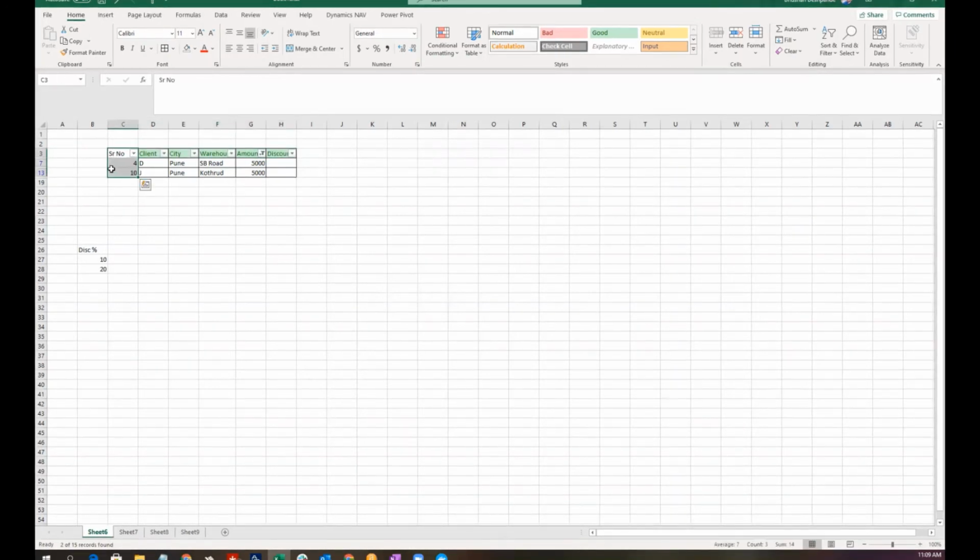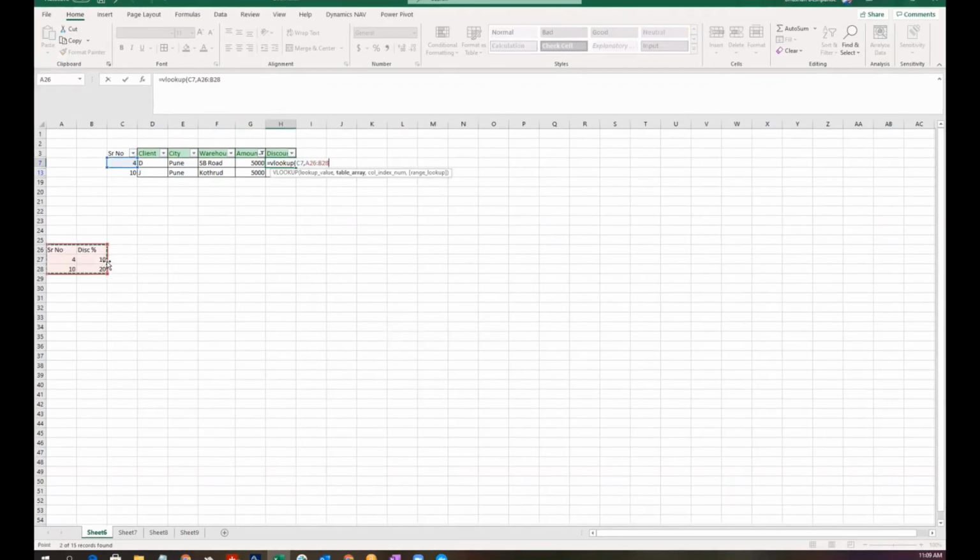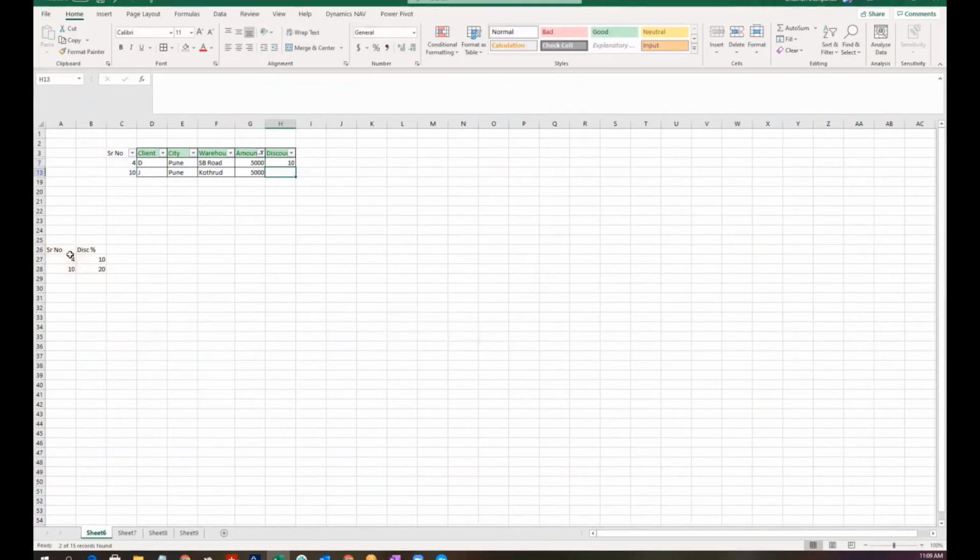What you need to just do, just copy this serial number table, paste it over here. You can apply the formula VLOOKUP bracket this value, comma, from this table. I'm looking up the first value from this table, and comma, column index number, and range lookup like true and false. I will close the bracket. You can see 10 value is copied.